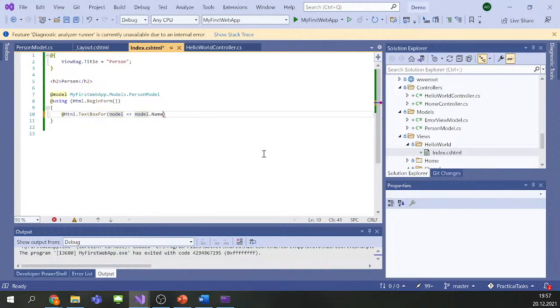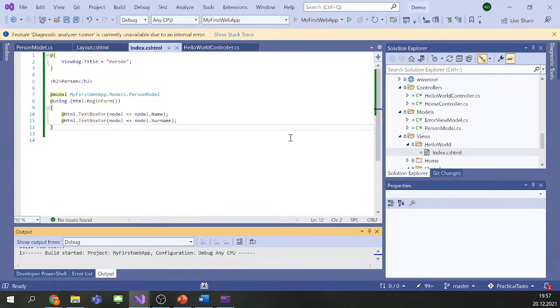Let's say name, surname, and the next one would be surname. So at this point I define the name and surname text boxes on the view. Let's run it and see what happens.